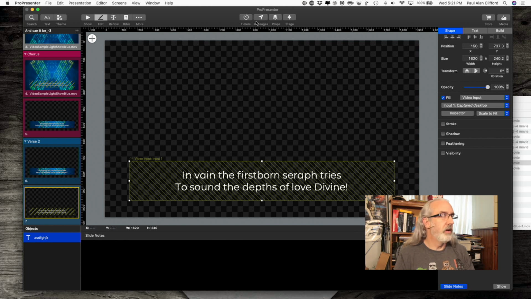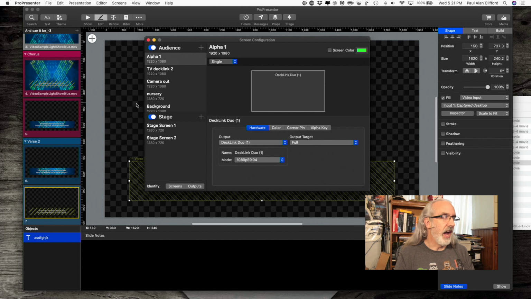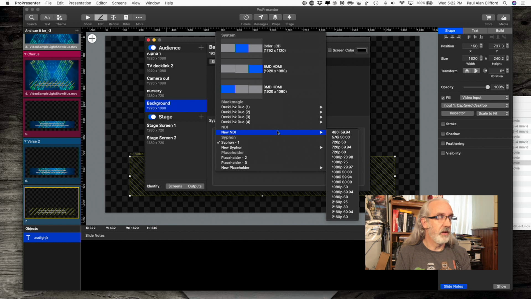Now, which video input? Well, let me show you what I did. I went into screens, configure screens, and I added in this one that I'm calling background. Now that's a Syphon screen, so it will send it out via Syphon. On a Mac, that's probably the preferred way to do it if you're going to send something out of ProPresenter to the same computer, even the same piece of software. That's a hint. You could also just as easily do this with NDI if you were on a PC. That would work as well, but I'm just going to stick with Syphon.